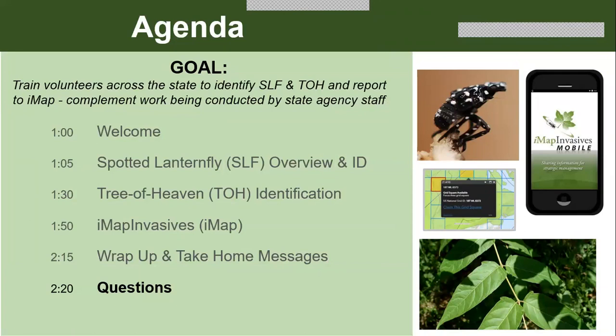Thank you, Tom. And I see a couple questions following this one theme that I was wondering if Tom or Michael could talk about. So we've talked a lot about the survey efforts and monitoring spotted lanternfly and Tree of Heaven, but some people are wondering what is the response? So what happens after something is reported apart from being confirmed in iMap. And I know the response is very different between Tree of Heaven and Spotted Lanternfly. So would someone be able to talk about that, like management and response?